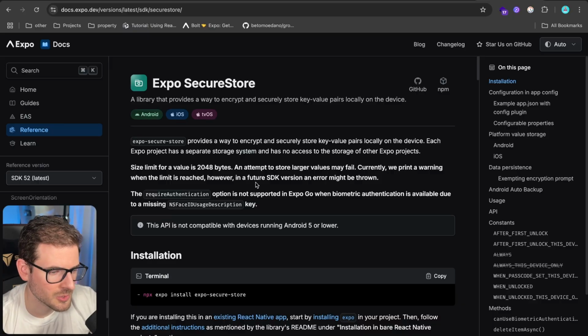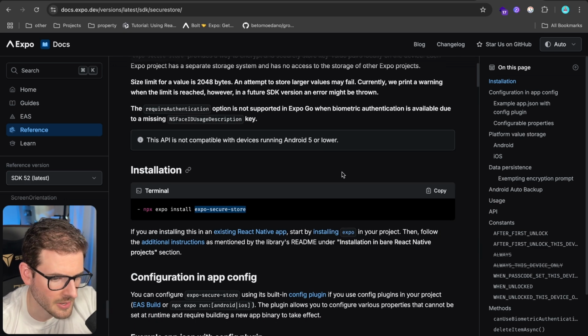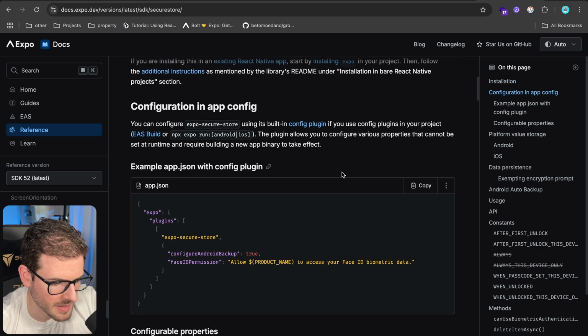Okay, so instead of local storage, I'm going to try out this Expo secure store, which I think just gives you a secure way to store things like JWT tokens and stuff. There is a size limit value of 2048 bytes. Attempting to store larger values may fail. I don't know how many bytes our thing is. Hopefully it's not over that.